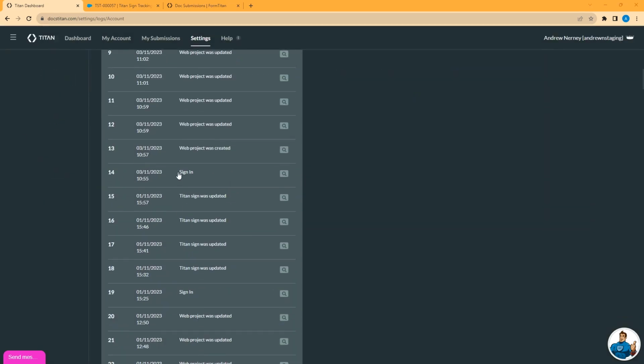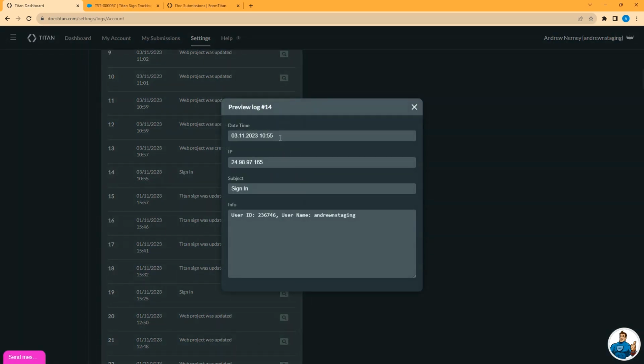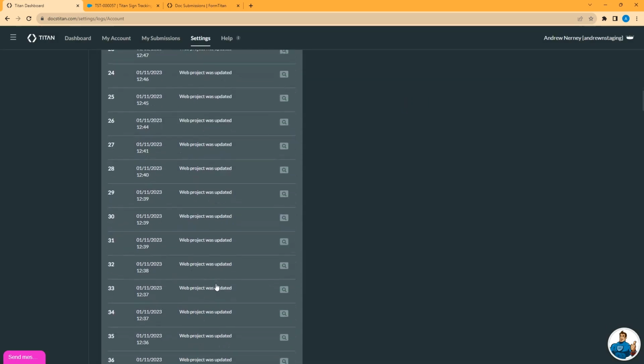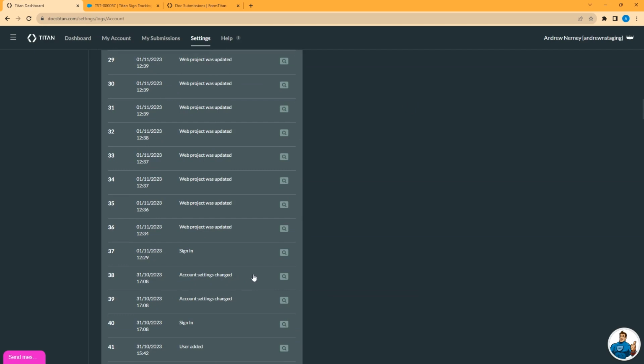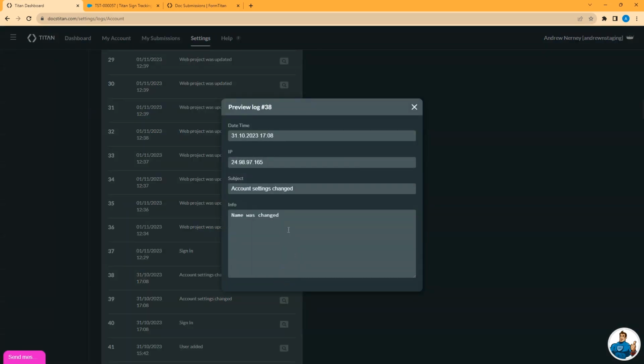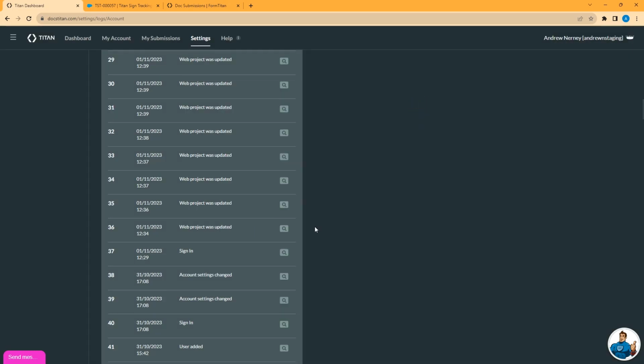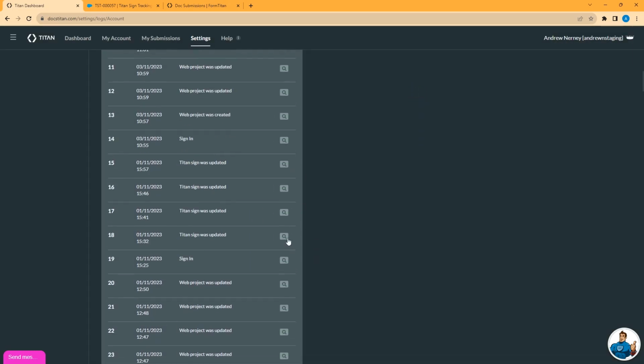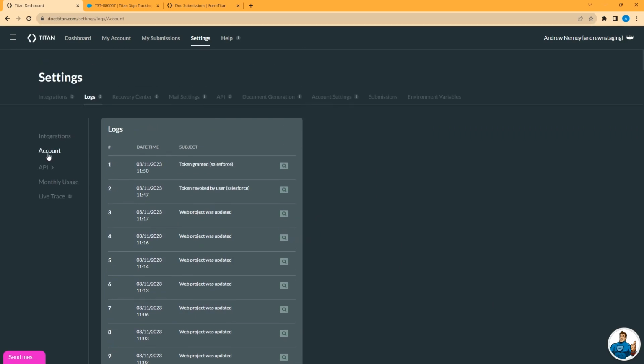You will also see information about signing in. Here's one from this morning. User ID with this username, signed in at this time. Web project being updated, science project updated. Here's a change on the account setting. Someone changed the name. That was me on another video again. That's all logged here. Again, these are Titan org level changes and changes to projects in Titan.